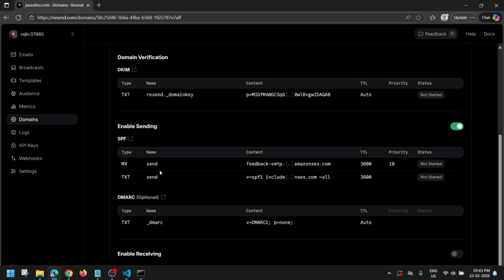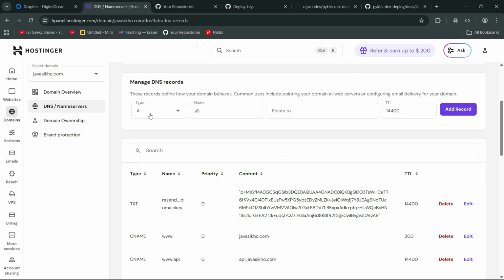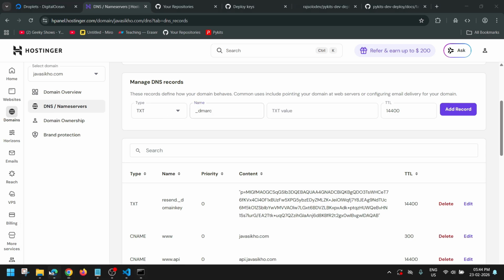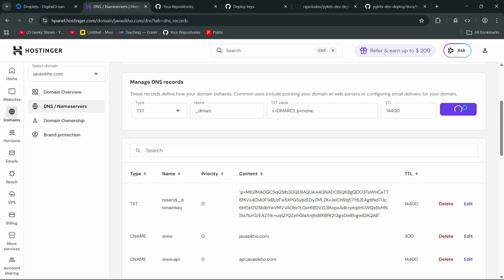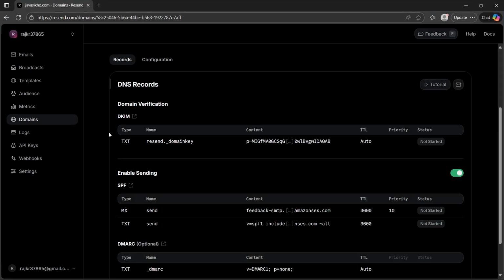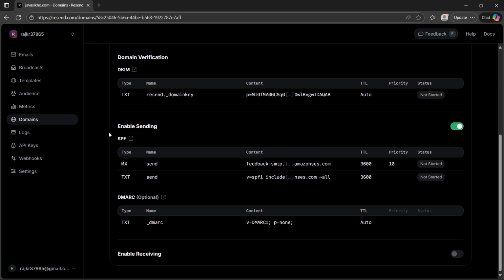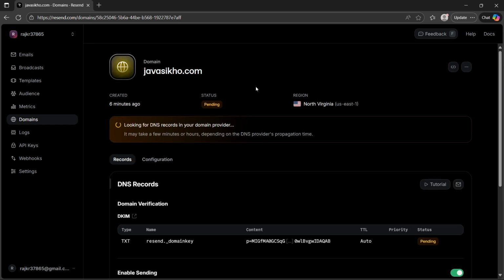Now let's go back to the Resend website. Now we'll have to add the DMARC, so copy it. This is also TXT, so TXT name, paste it here, then copy this value, paste it, and click on add record. Then simply go to the Resend website and you will have to wait for a few minutes, then click on verify DNS record. If the propagation has completed, then it will show a status of success or active, something like that, but not pending.